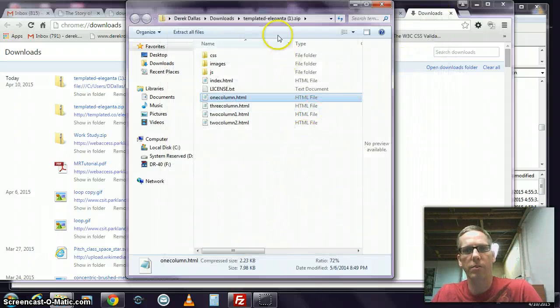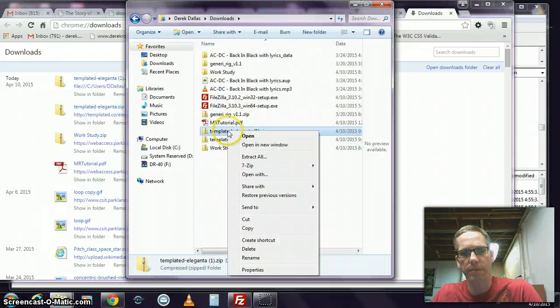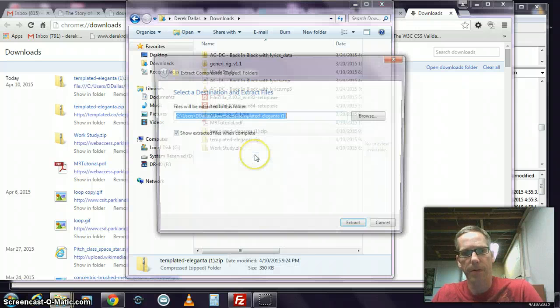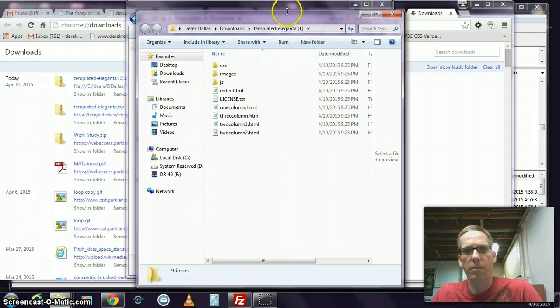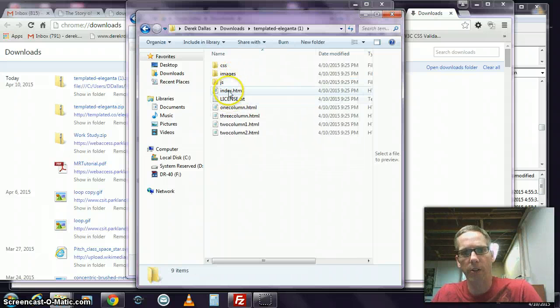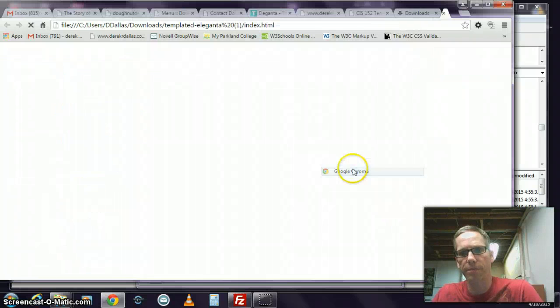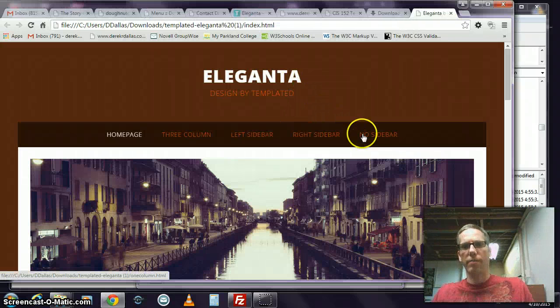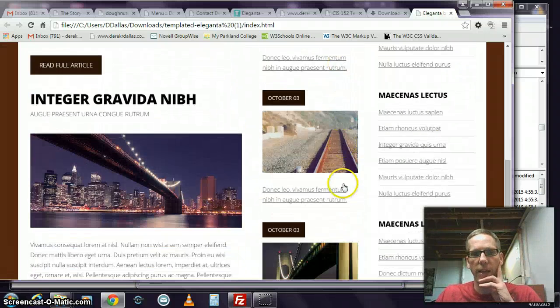Now I'm going to extract it. I don't want it to be in the, okay, here we go. So now I can look at this, my index page, and I can open this with my browser, and here's what I've got. So I can look at this and see how it's laid out.